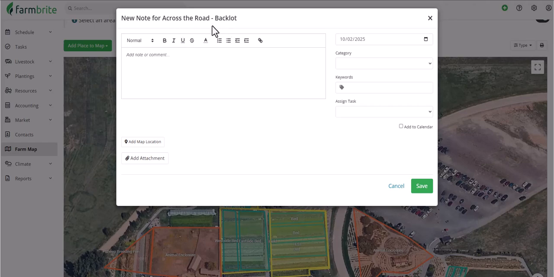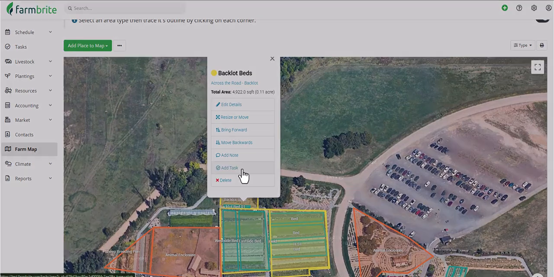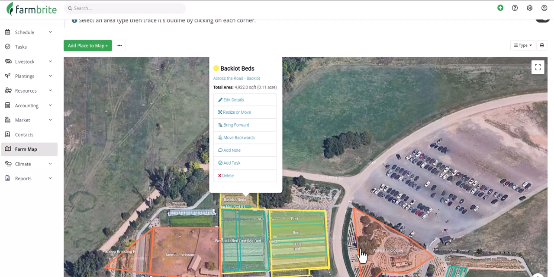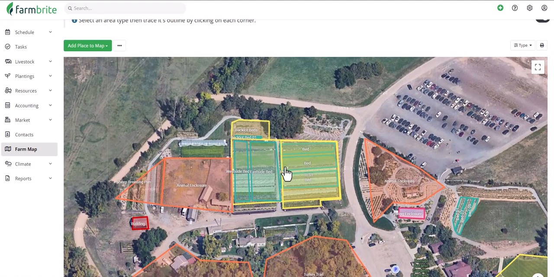Additionally, if I cancel the note, I can also choose to add a task where that task is also automatically associated with that grow location. So if you're out scouting your fields and need to jot down a quick note about something you noticed, or see something that needs to be addressed in the future, you can now add those records directly from the map itself.